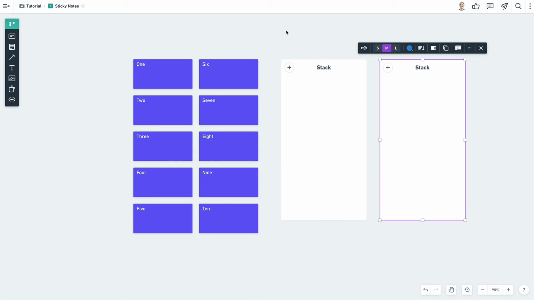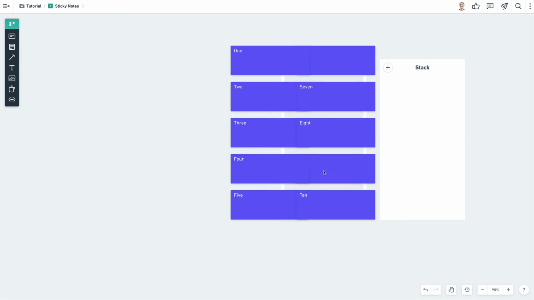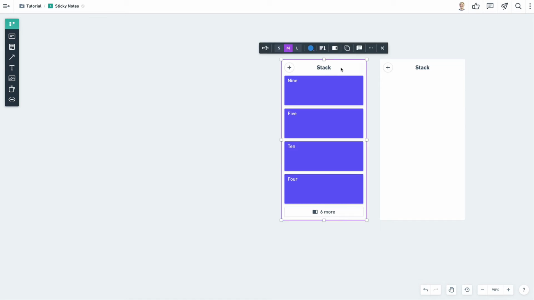And you could have also used the keyboard shortcut S to create a new stack. Let's go ahead and duplicate this so we have 2 stacks over here. We'll take these cards and we'll drag them over here and drop them on top, and they'll order themselves. You can see that there's 4 showing, and then it says 6 more. So there's an overflow state for the stack. I'll show you that in just a second. Here you can rename the stack. So let's say this is stack 1.